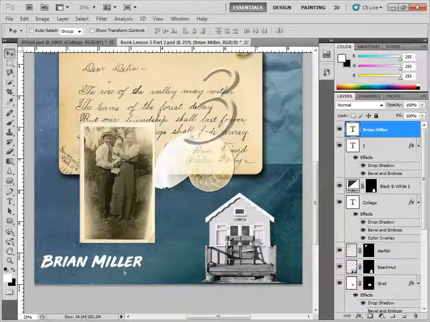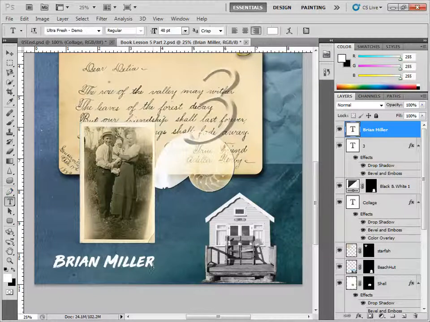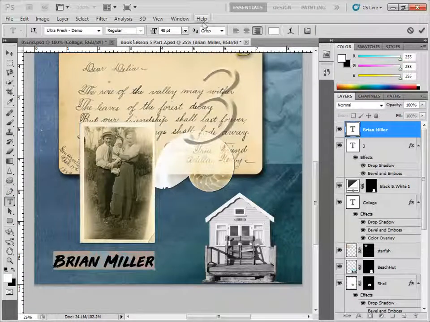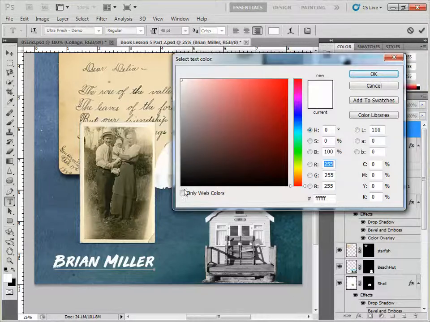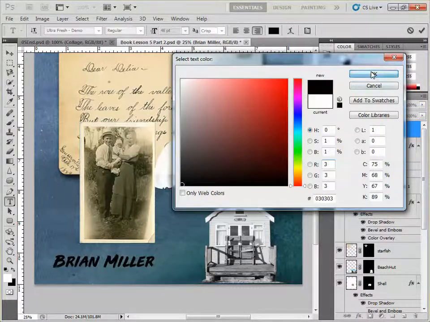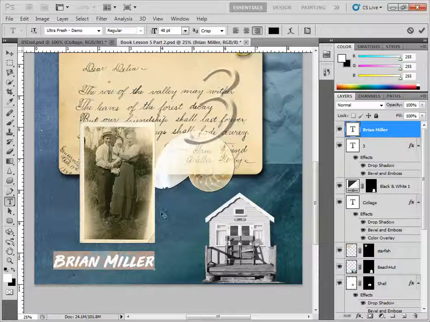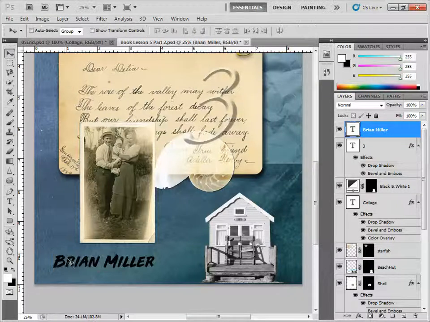Now this particular one needs to be all black because we're going to do a clipping mask. So I'm going to go to the text tool. I'm going to select that. I'm going to come up here somewhere, right there, and I'm going to choose all black. Okay, so we have that. Now, let's click off so you can see it's all black.